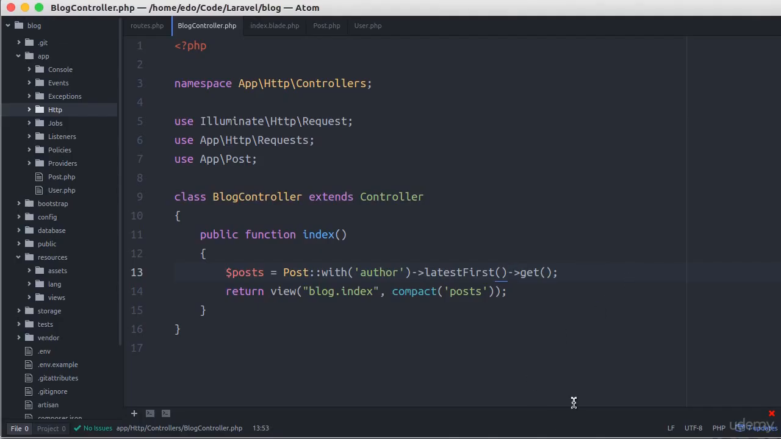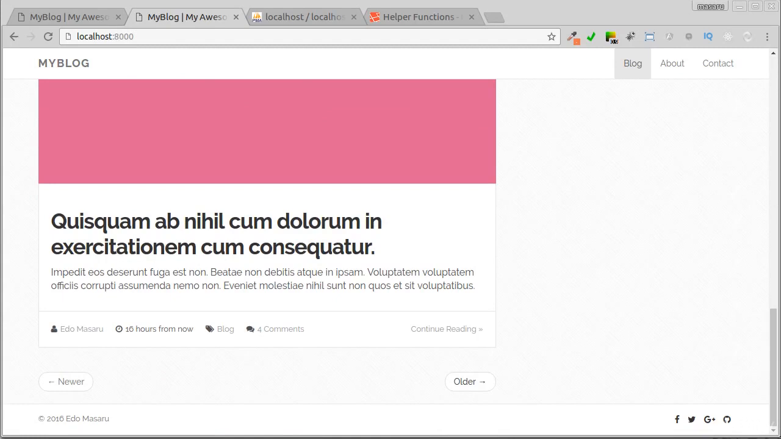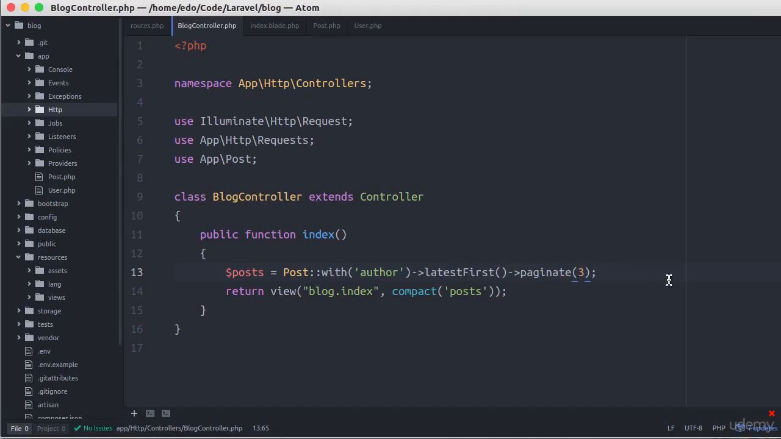Lastly, let's paginate our blog index page. Here, let's change get to the paginate method and specify how much data to be displayed per page. For example, 3 posts per page. Let's see. Okay, now it displays only 3 posts, but the pagination link is still static HTML.